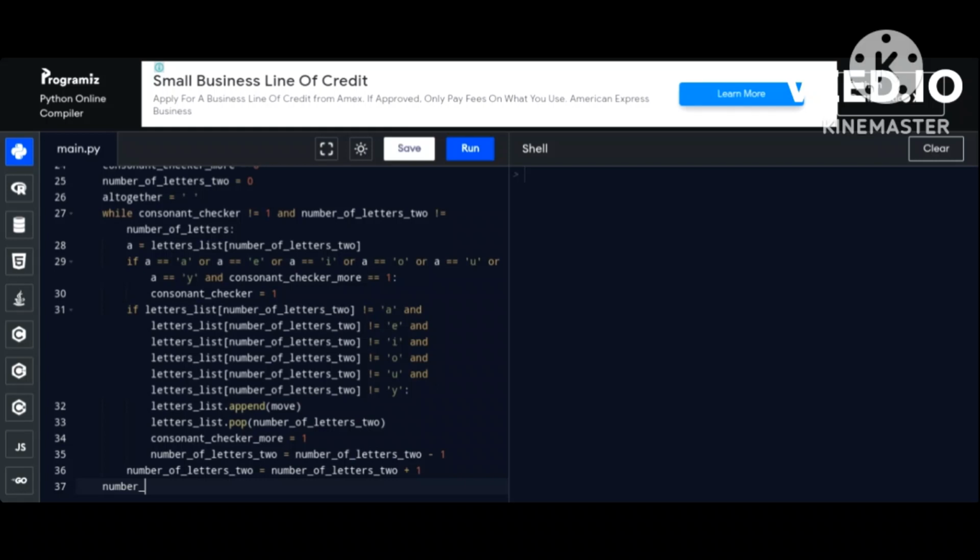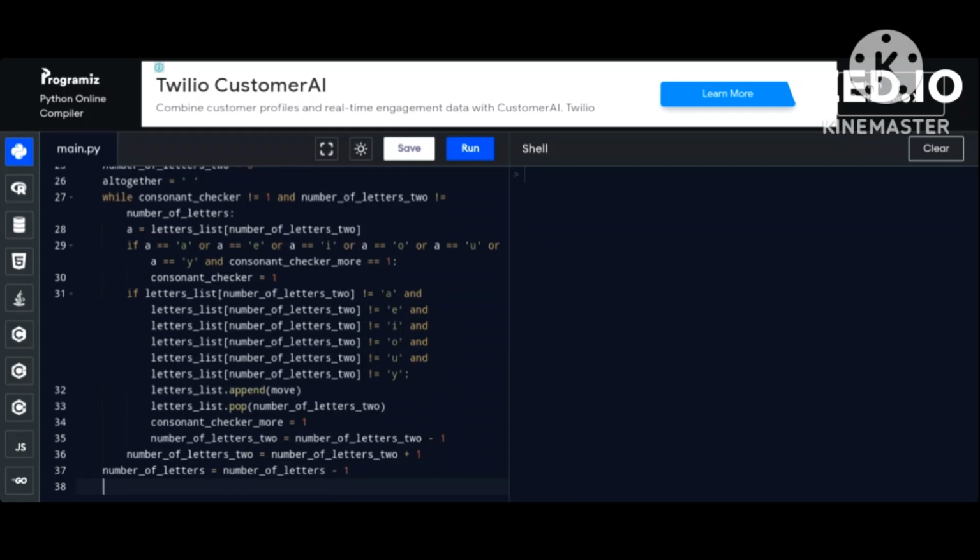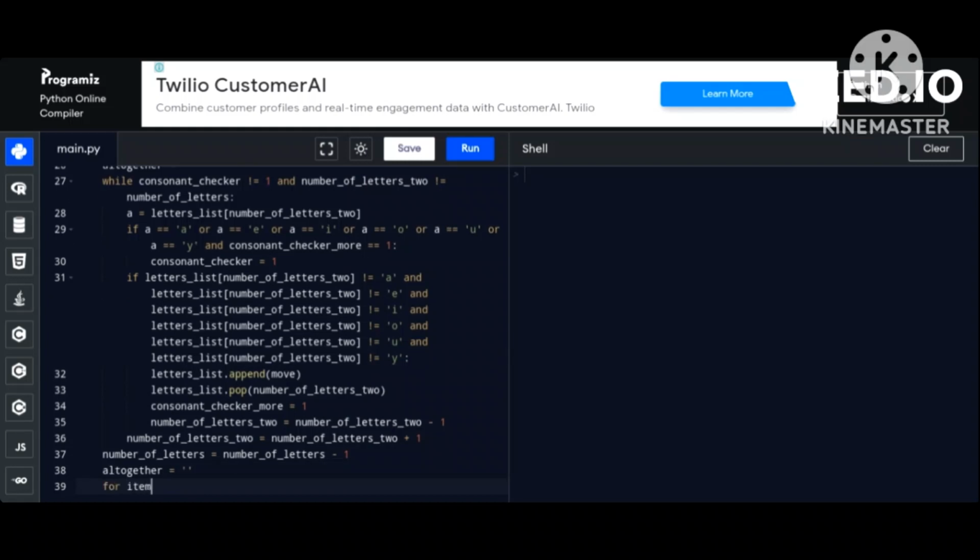Number of letters is equal to number of letters minus 1. All together is equal to empty. For item in letters underscore list. So we're doing another for statement.